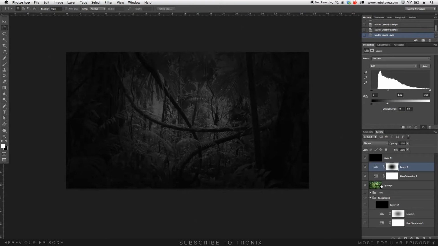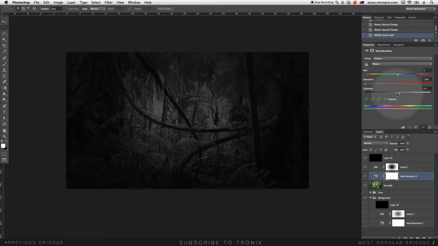And what I'm still going to do now is just check here the saturation, and I'm going to go and take the lightness here down a little bit again. I don't really like the heavy punch in here.